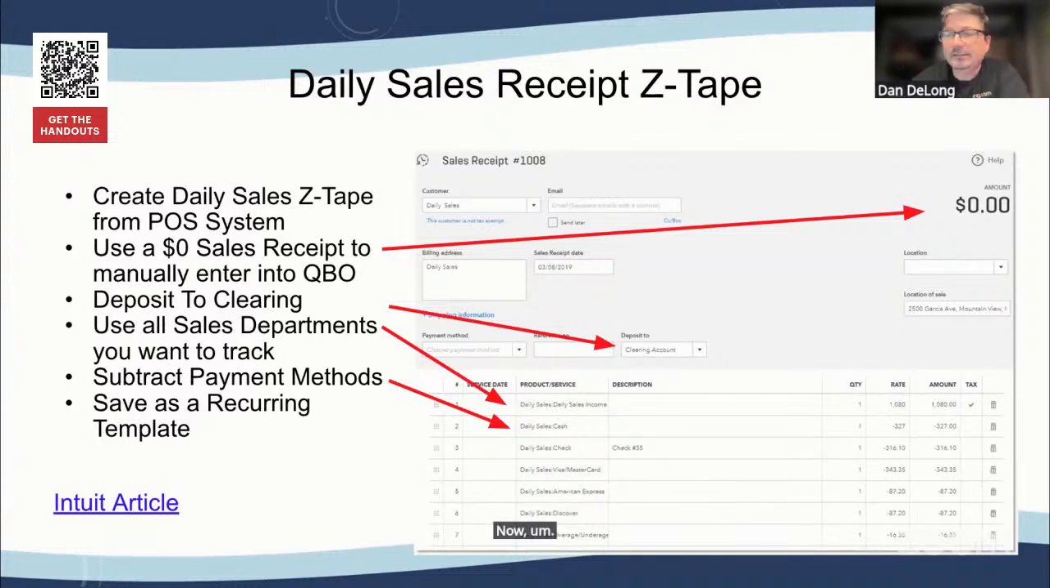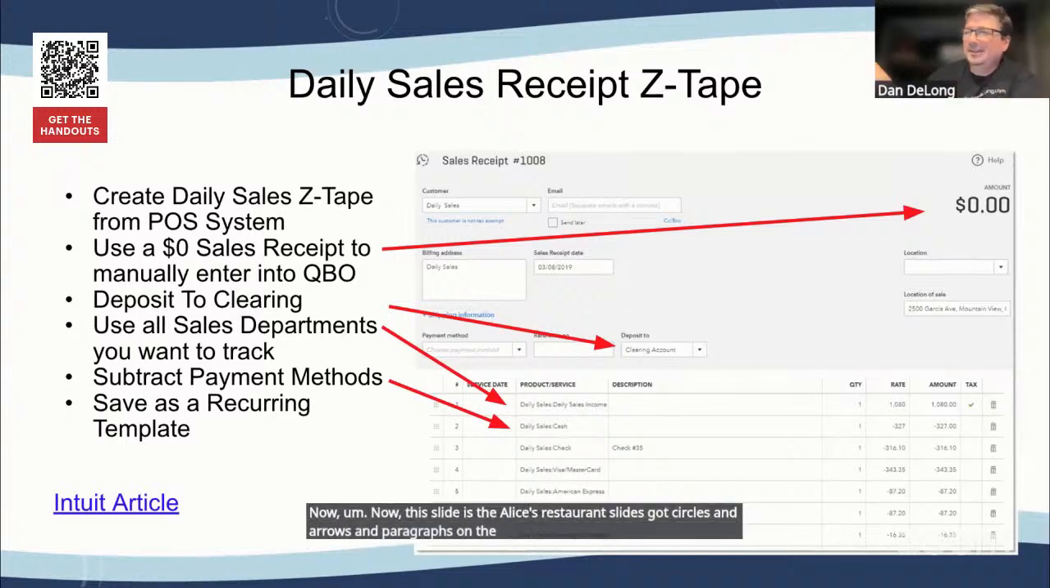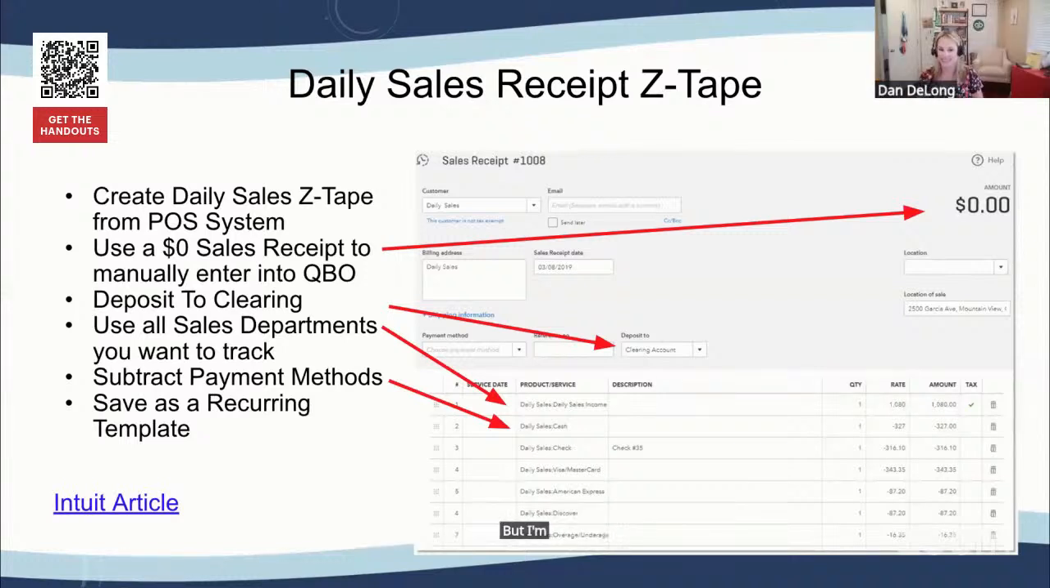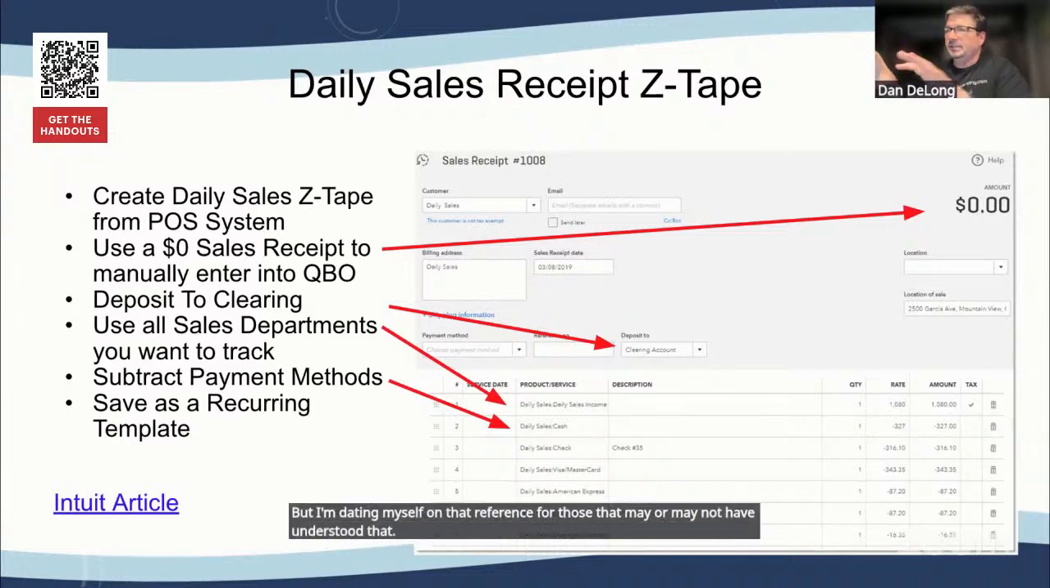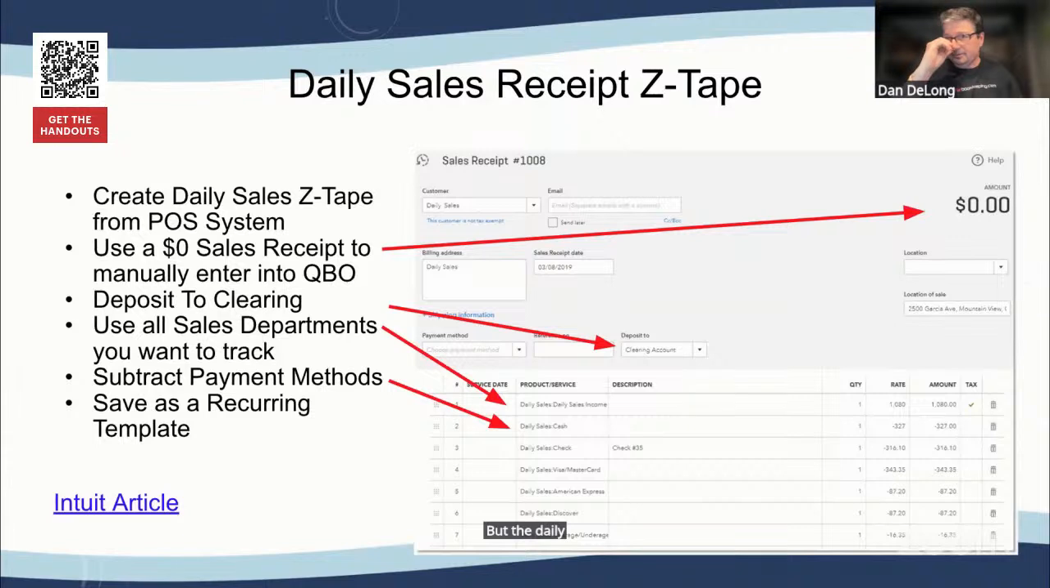Now this slide is the Alice's Restaurant slide. It's got circles and arrows and paragraphs on the back of each one. I'm dating myself on that reference for those that may or may not have understood that. But the daily sales repeat, and there's a link here to the Intuit article, and we'll cover that as well.